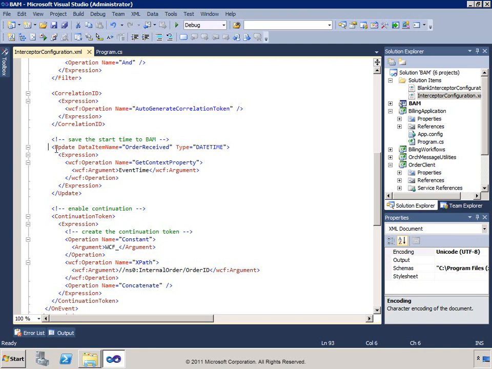And then we come down here and we have an update. So when on the client, we call that operation, we want from the client application to update BAM. And we want to update when the order was received. We want to grab a context property now for WCF, and that's going to be the event time. Of course, we're doing a timestamp or a date time for business milestones. So we want to use that event time property to get the time that that operation happened.